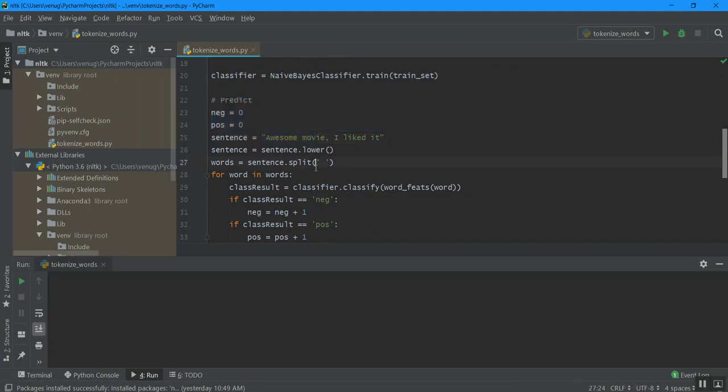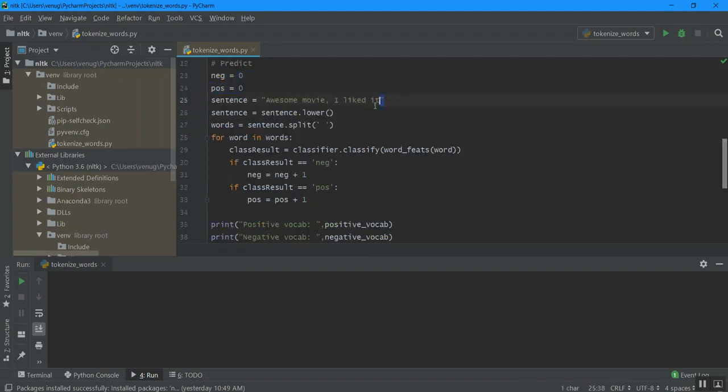In this, based on the given sentence, we need to identify whether that sentence is positive, negative or neutral. Here we are not interested if it is neutral; we are only interested if it is positive or negative. Now here we have assigned the variables and initialized them to 0. Okay, and this is the sentence.